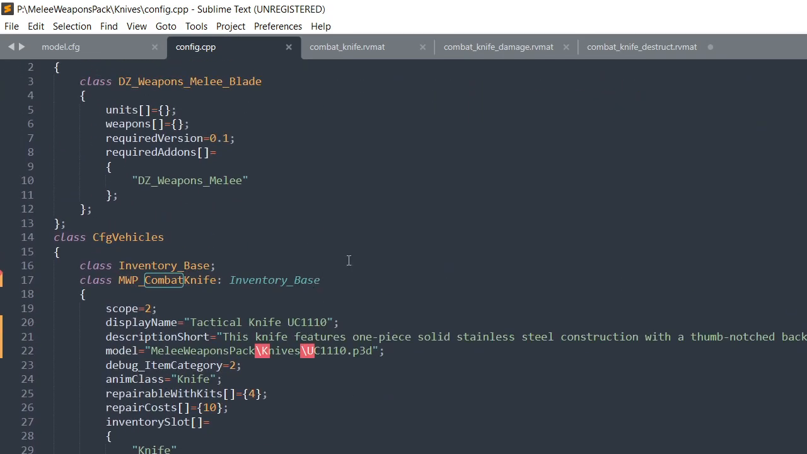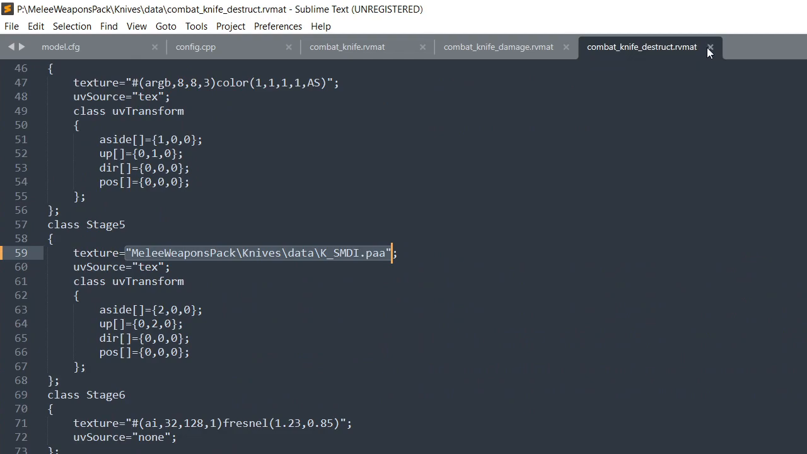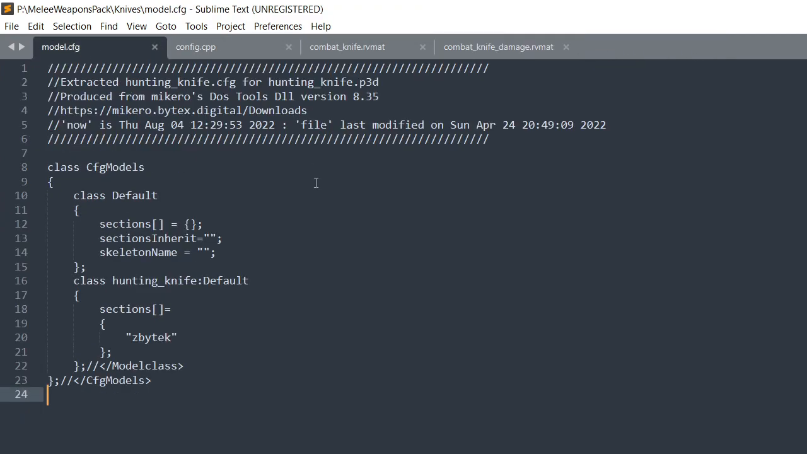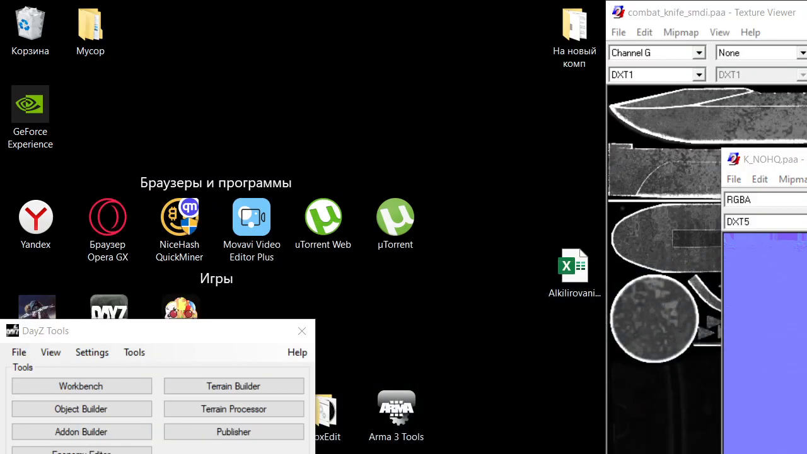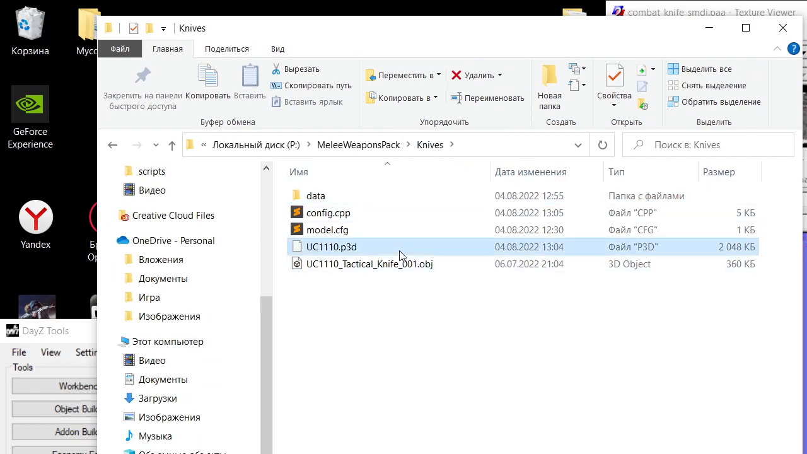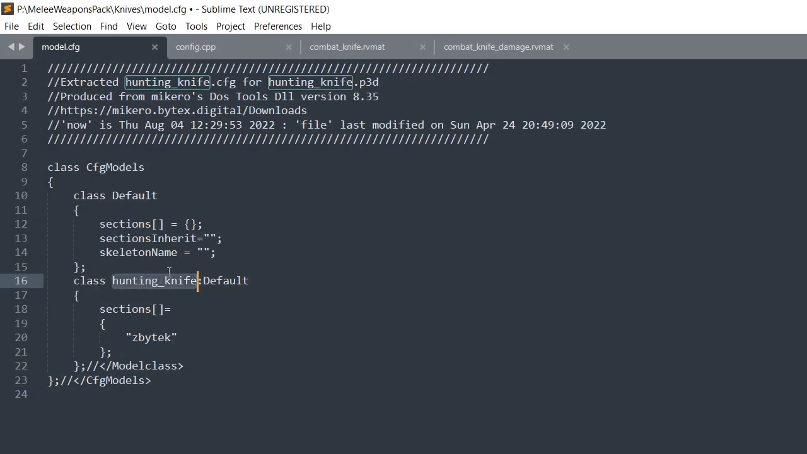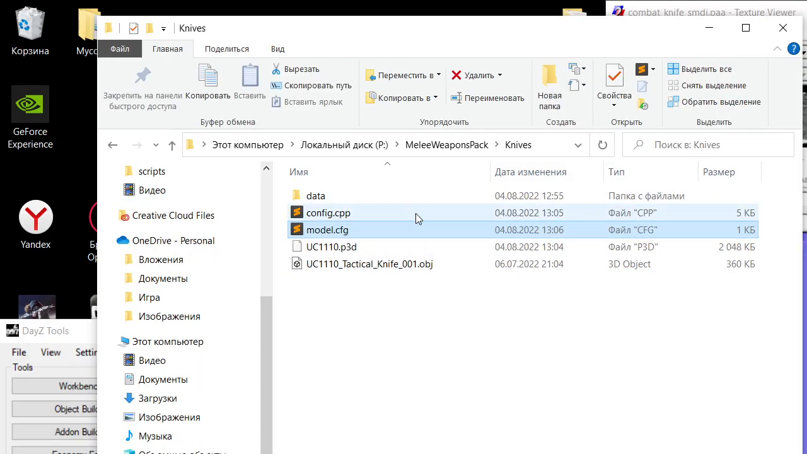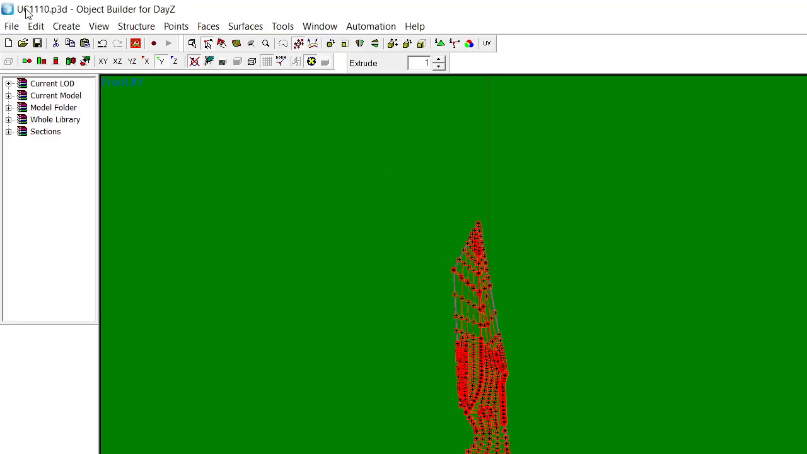Great, we're done over here, but we're not done with the model because we need to go to our knives folder and copy the name of our model and put it into the model config right over here like that. That's it. Remember that? Why? Because we want to apply the textures and materials for our knife not only by P3D model, but also by a game.